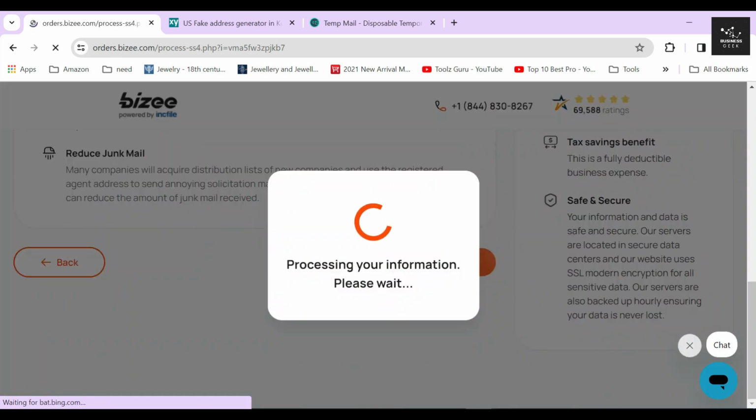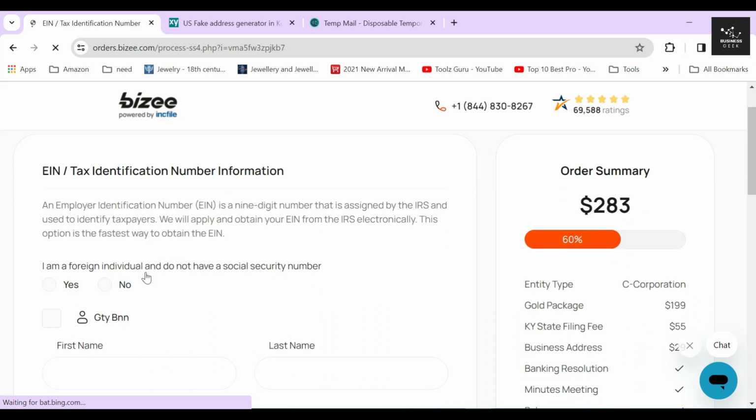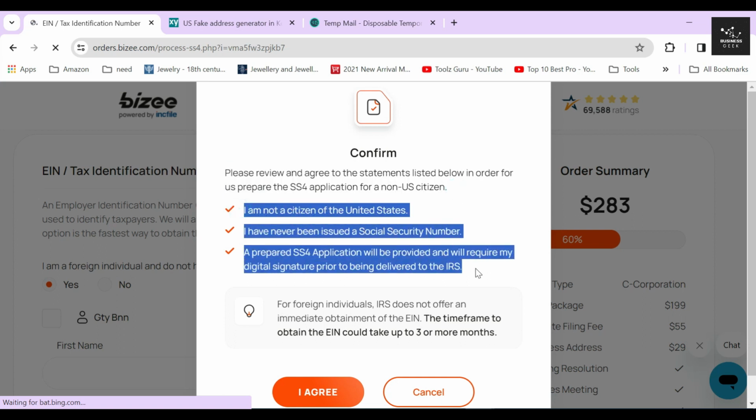In the next section, bizee is asking you whether you want to get an EIN or not. EIN, or Employer Identification Number, is a 9-digit number issued by the IRS, and this is a compulsory requirement for creating a corporation or LLC through your state. If you are from the USA, then select the No button, but if you are from outside the USA, then you have to file a separate SS4 application, and you also need an EIN in order to get an EIN, which will take some time.